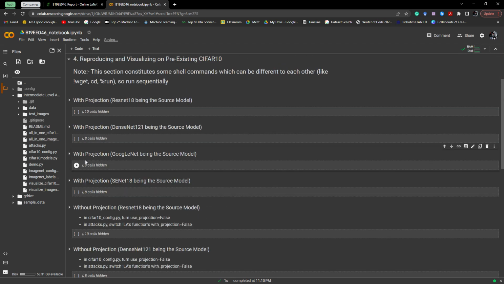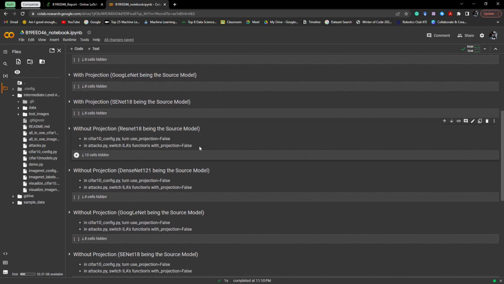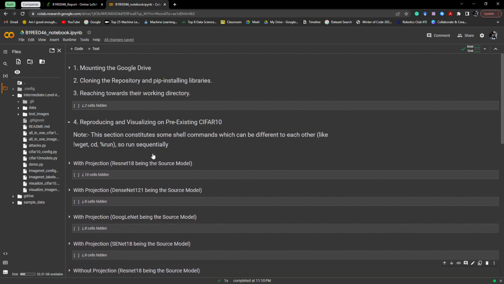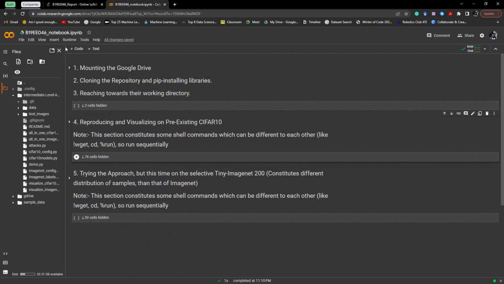And how it's working. Even if you have to check without the projection loss, using only the flexible loss, here's the command line and here are some of the instructions that will be required to be edited. So that's pretty much the code implementation.